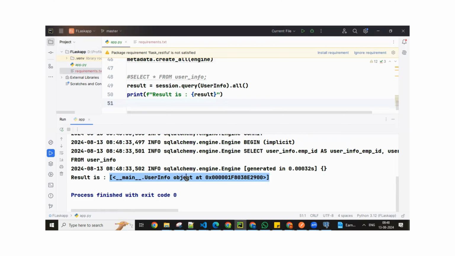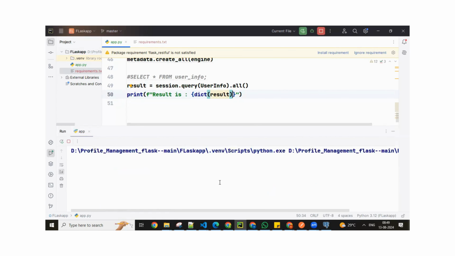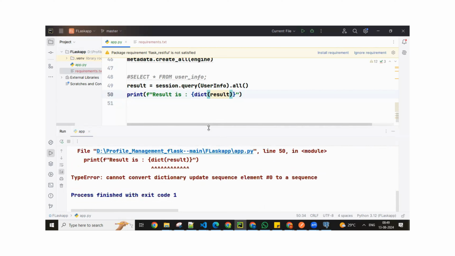But in order to understand, we're able to see the table information, right? But actually, this is the table object information. You got it? But if you want to see this information in a Pythonic, readable way, do you know how to convert anything to a dictionary? What you can do is a dictionary conversion, a type conversion. So if you do this, what will happen?